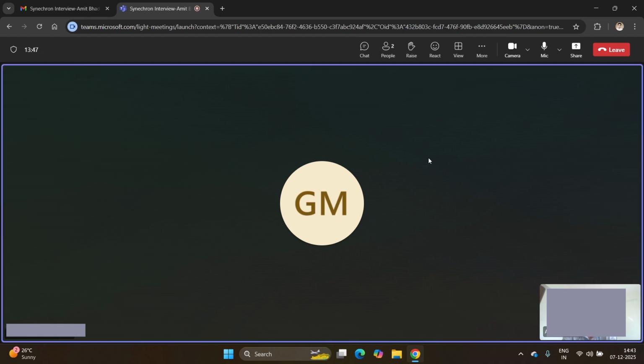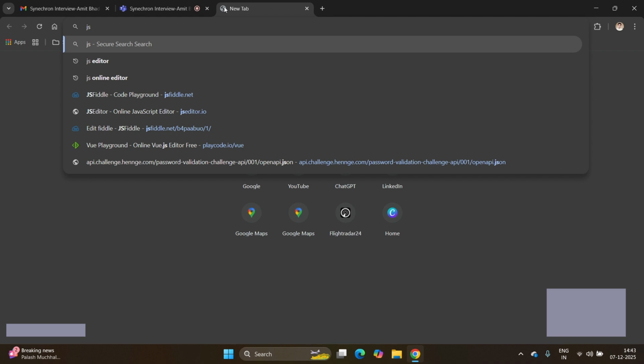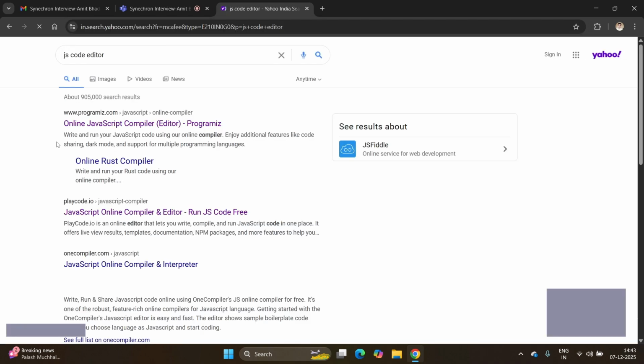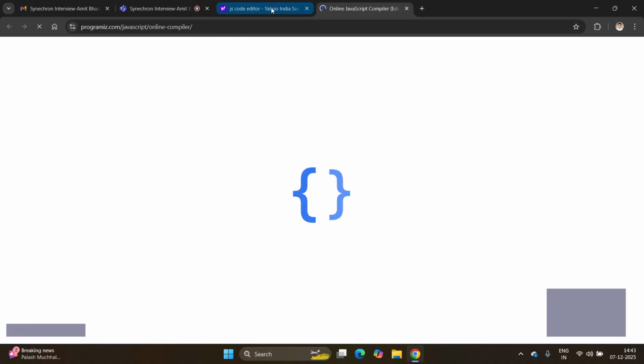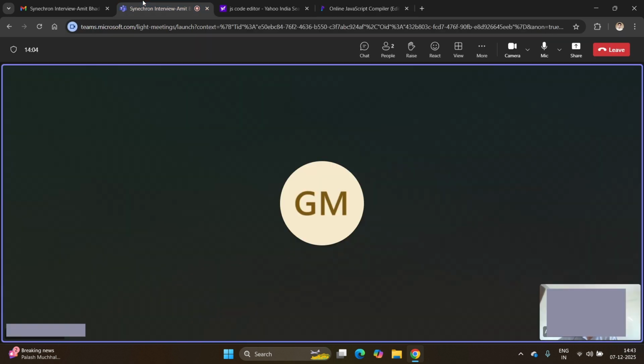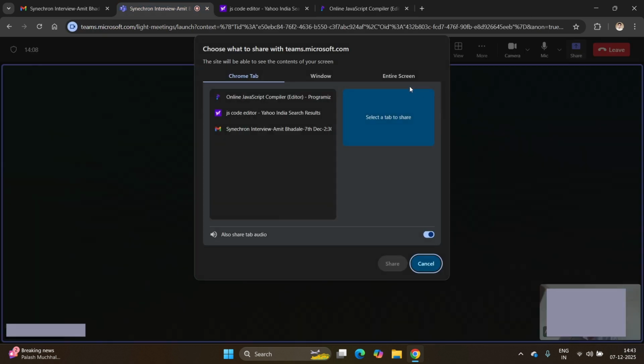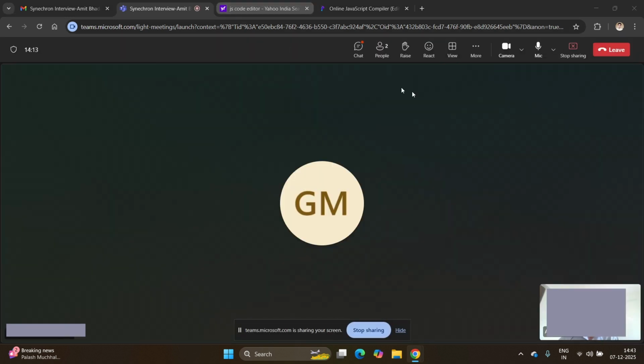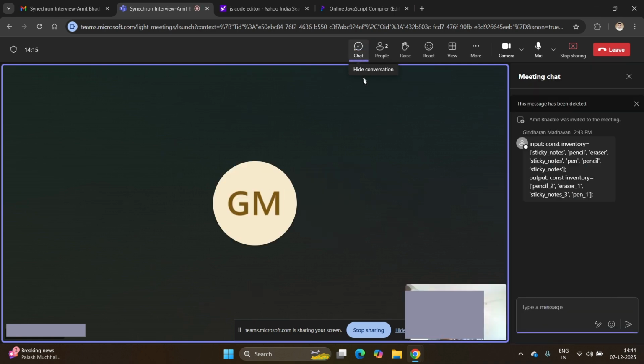Can you open any normal JavaScript online code editor? I'll just share you one JavaScript problem. Yeah, JavaScript is fine. I'm sharing you this one code in a message. You can see it, right? Yeah, one second. I am sharing my screen. Can you see the screen? Yeah, I can see your screen.